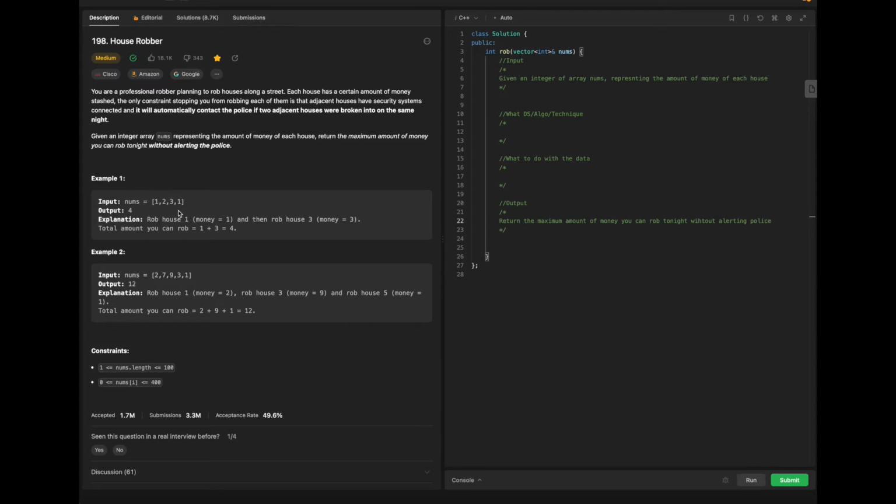So, let's go over example 1. Example 1 is 1, 2, 3, 1, where we have a nums to start with of the following houses. And the reason why the output is 4 is because robbing house 1 equals money 1, and then robbing house 3 equals money 3. The total amount you can rob is going to be 4. Okay, so we're returning the maximum amount of money we can get, by robbing house 1 and house 3.